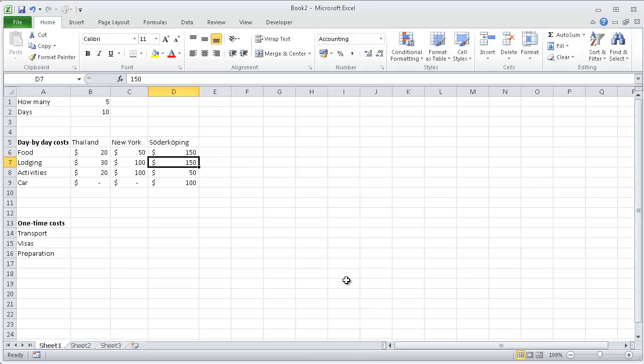All right. So the transport to get to Thailand would probably be around $1,500. Then we need to put these in there also, and all these. So no visas, and probably preparation would cost $200. All right. New York would be cheaper, maybe 1,000 to get there from Norrköping, Sweden again.